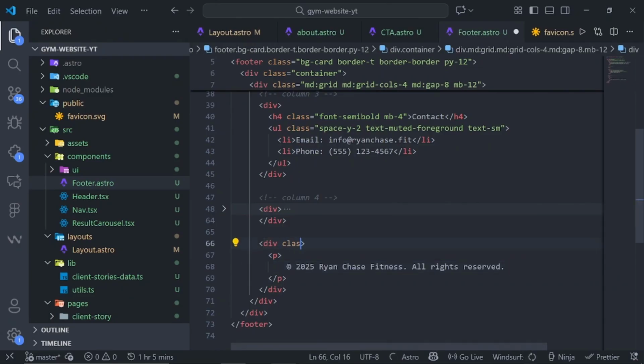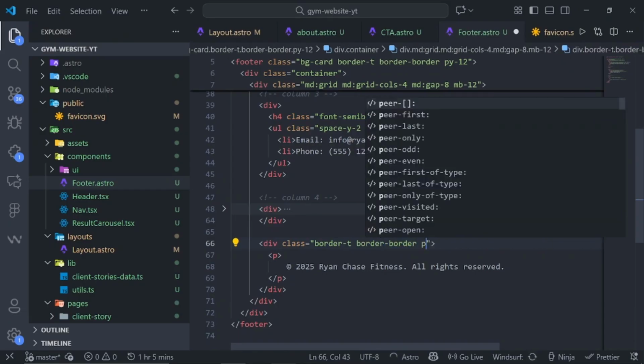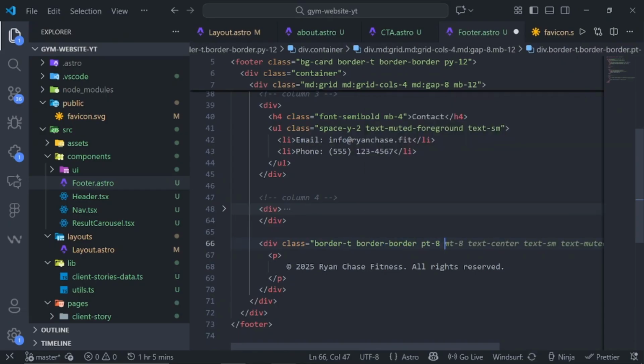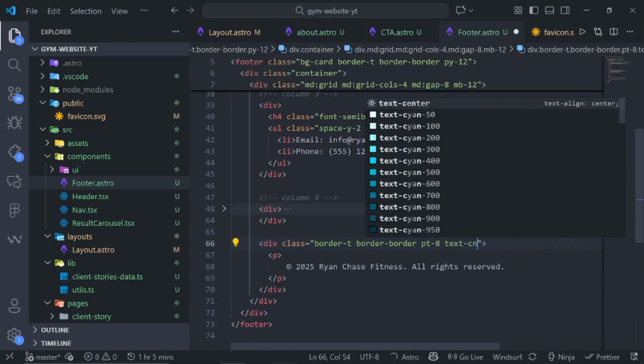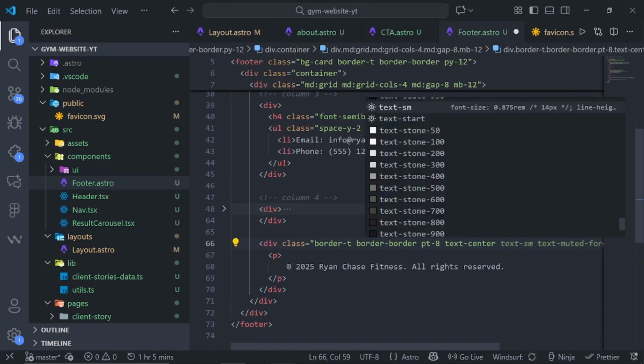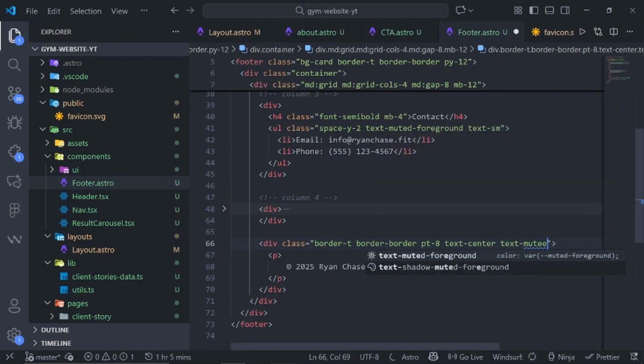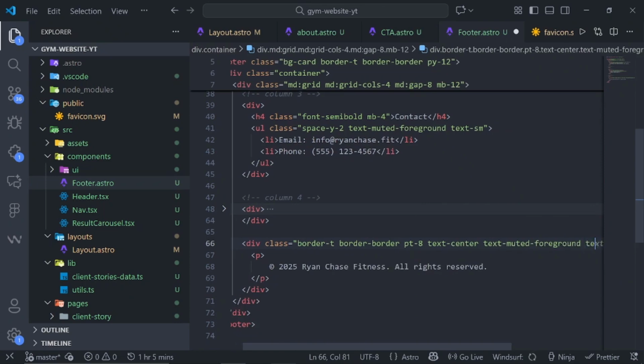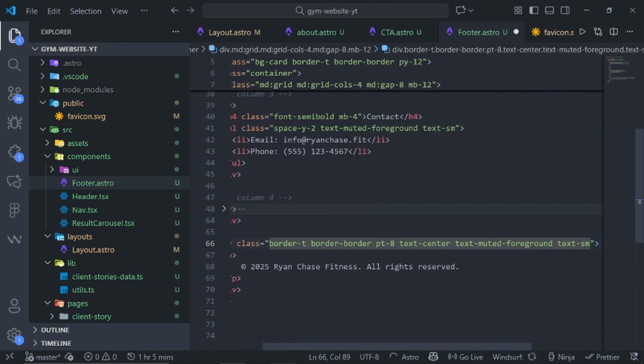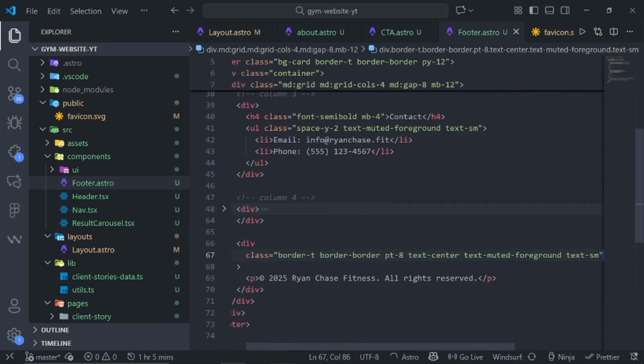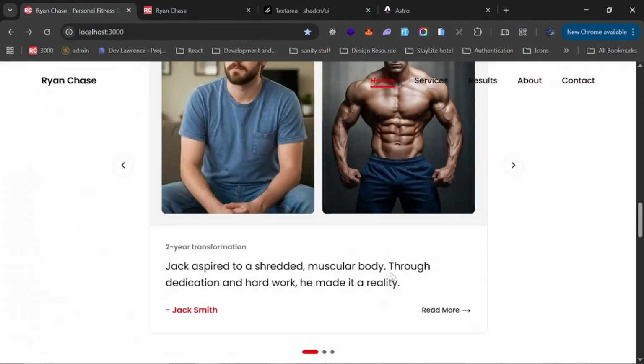Then for the class here, it's going to be border top. Then the color is going to be border. Then we'll give it a padding top of 8. Text is going to be center, and we'll say text going to be muted foreground, like so. Then we'll set the text size to small. So let's come back and check.